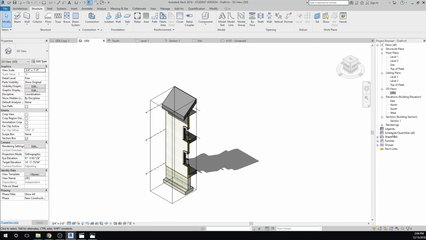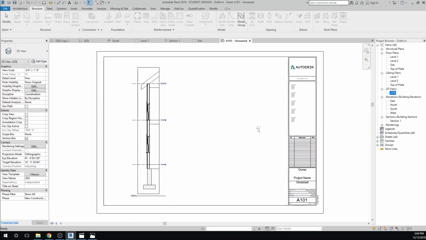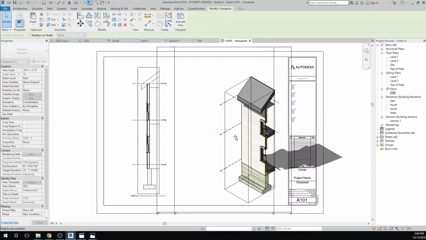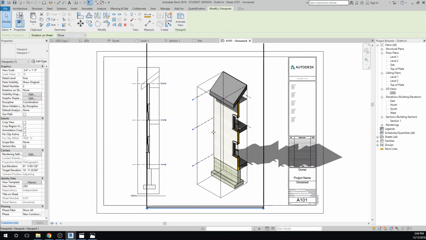And we'll drag it onto our sheet. So we'll go to our sheet, and we'll drag that view on. And it looks pretty good. Seems we've got a little bit of a problem with something else in the viewing area that causes the title block to be a little bit large.